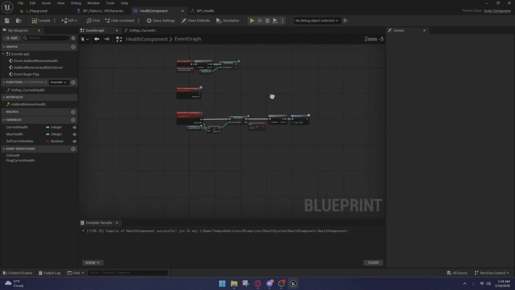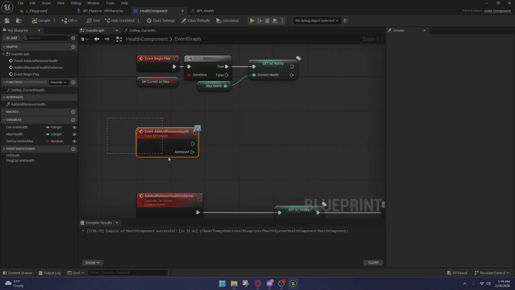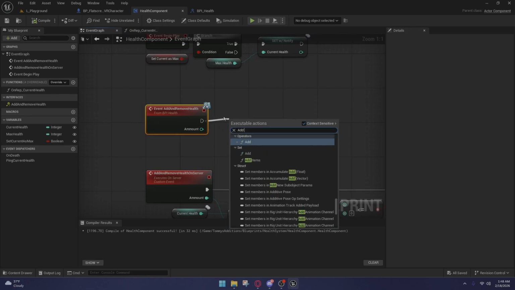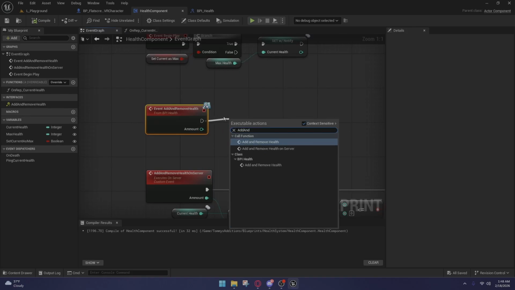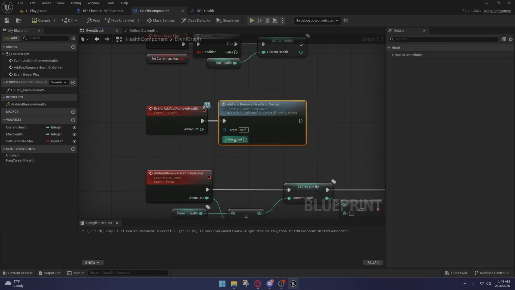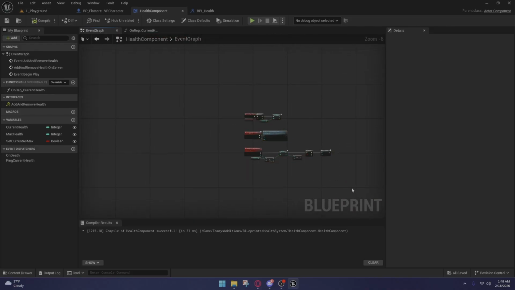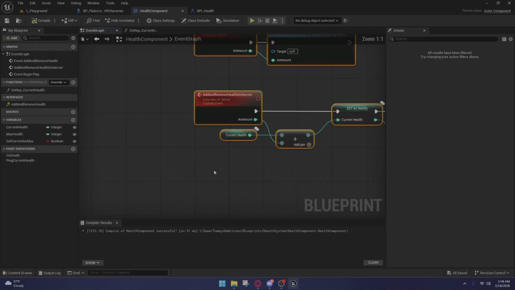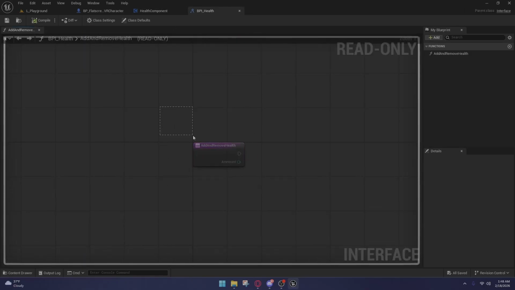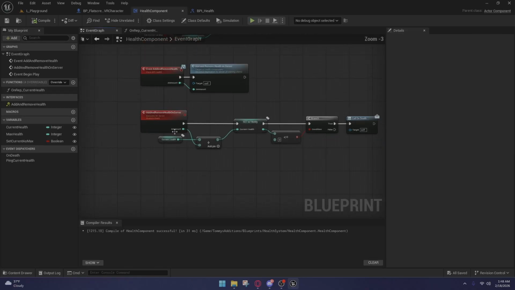And on the BPI, the thing we made right here, we're going to call that custom event, add and remove health on server, and we're going to plug that in right there. So this is all the code for that. And you can add other custom stuff. Preferably do it on here, add a new function. Like if you want to do slow heal, add that here and then code it in here.